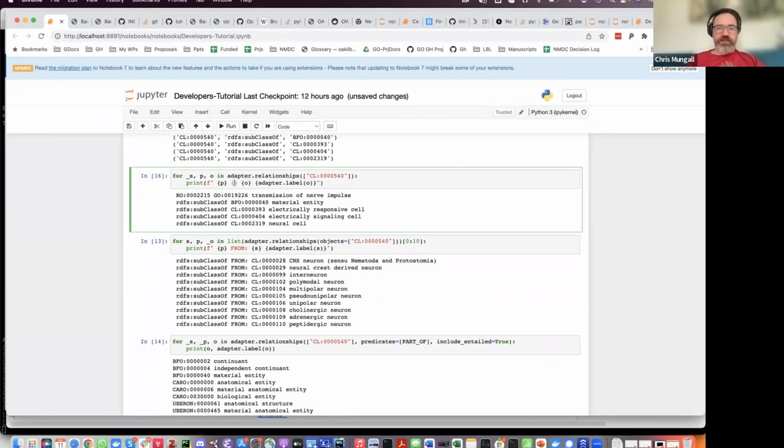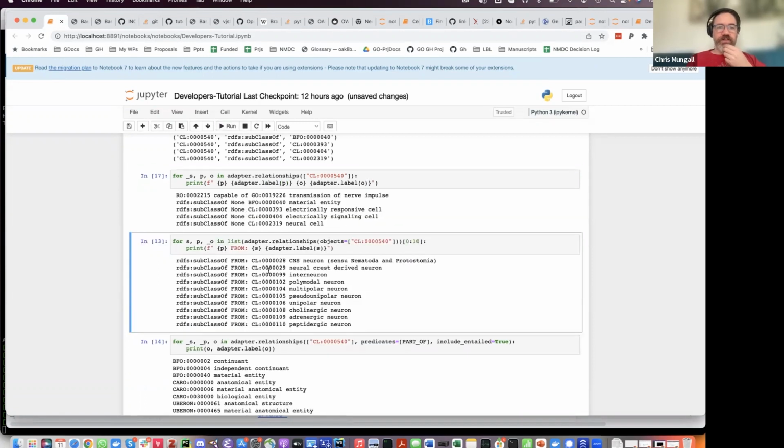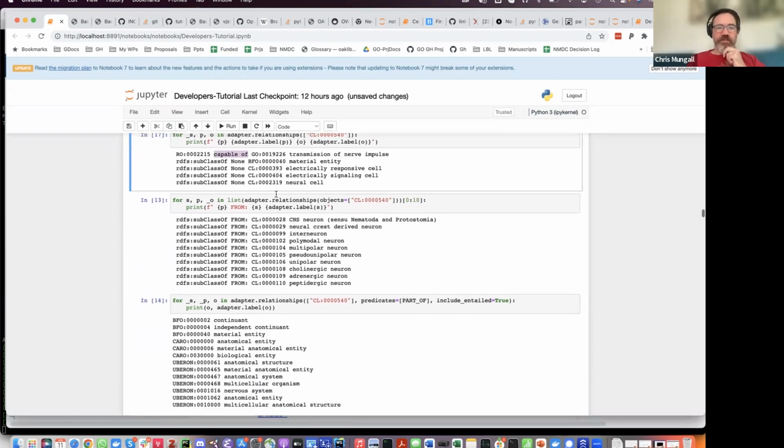But we can also do this as well. Let's get the label for the predicate as well, just to see, okay, this is the capable of relationship. So a neuron is capable of transmission of nerve impulse. That seems reasonable.